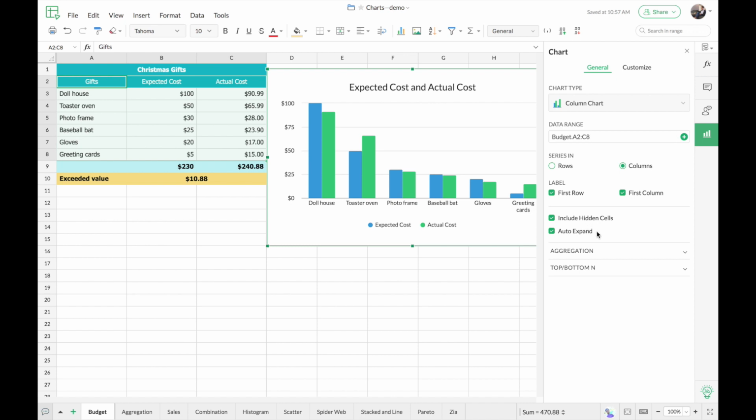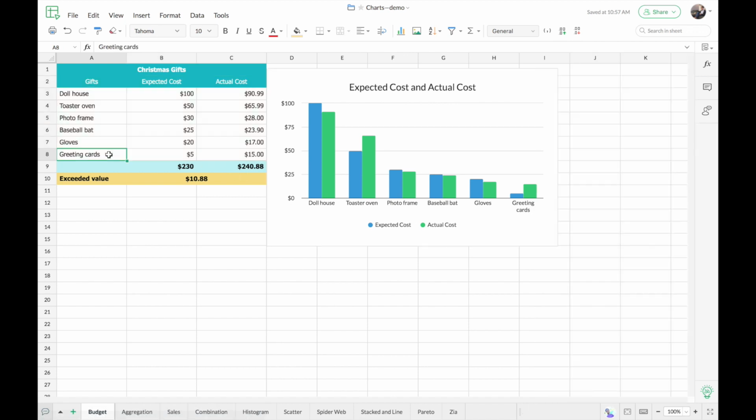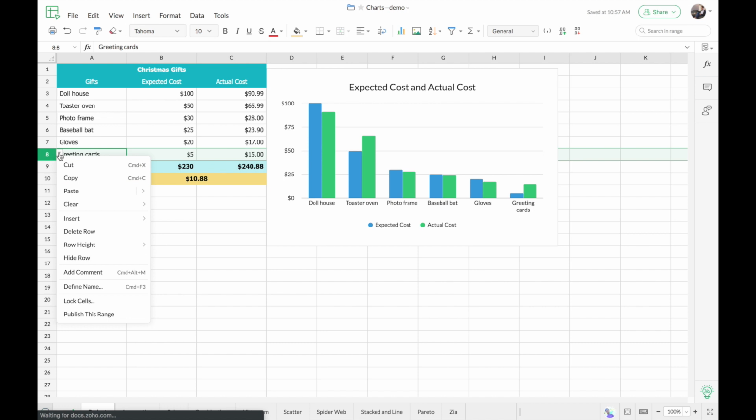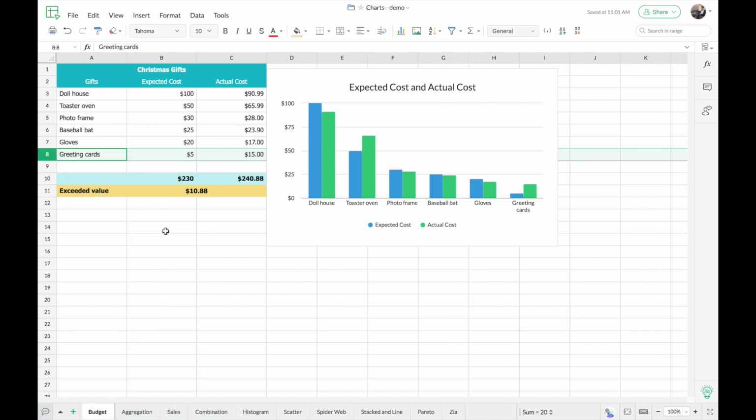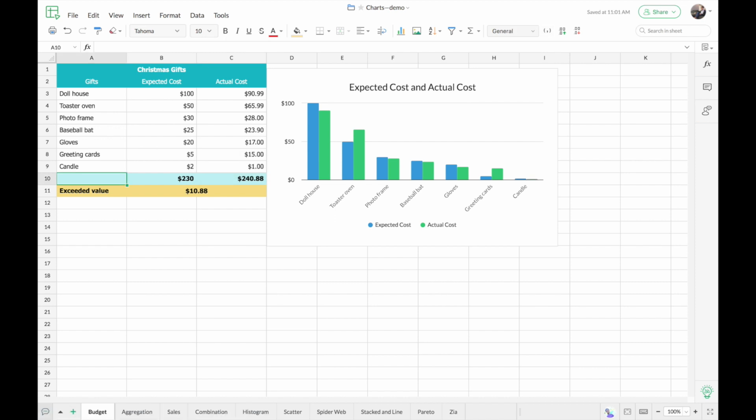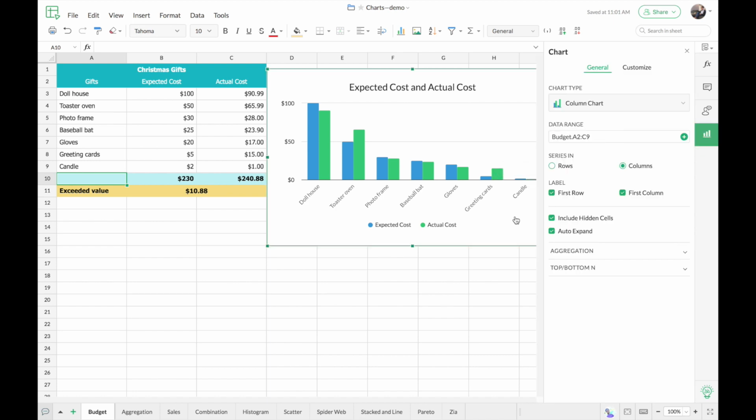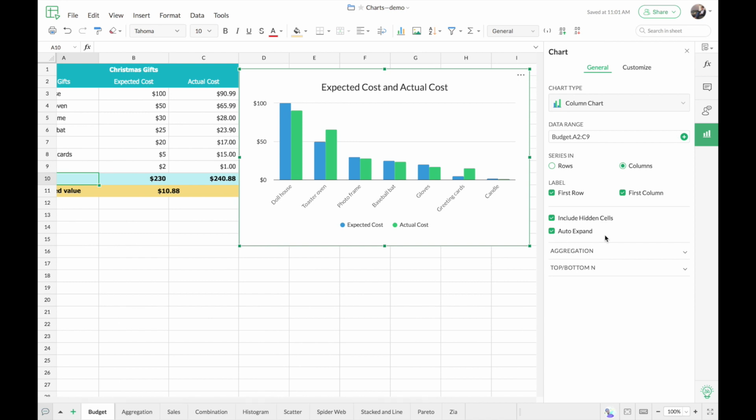Now I'll show you how that works. Here in our data, I'm just going to insert a row and add a record. On the right in the chart, you can see that the data record I had just added gets appended automatically. This is how auto expand works. If you wish to turn it off, you can do that too. And then we have an option called aggregation. We'll look into aggregation in detail later on, so we'll just skip that now.